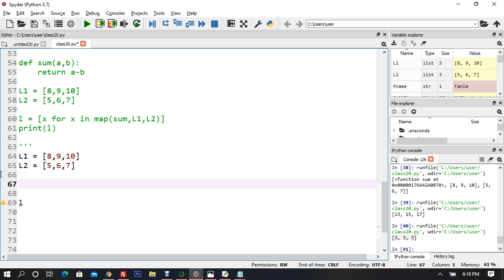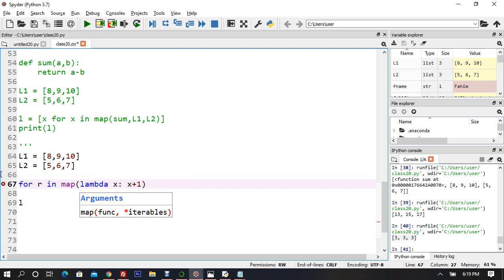Let me say for R in, now I will call map, and I'll say lambda. This is going to take only one parameter, let's say X, and then it's going to do X plus 1. It is going to take all the items, so I'll say it's going to take L2.